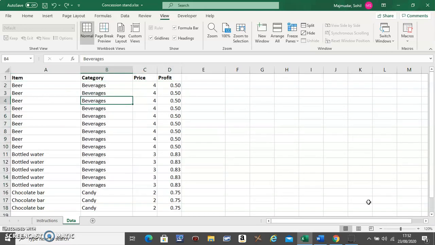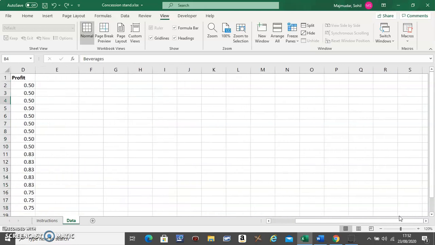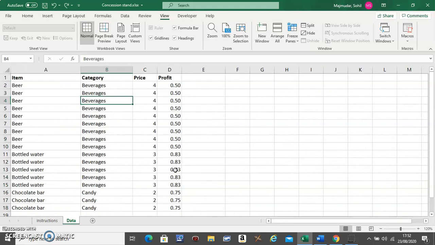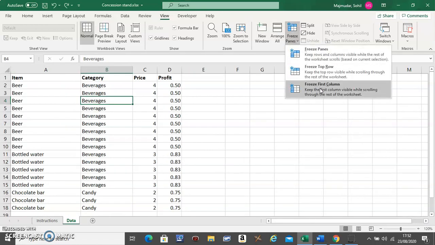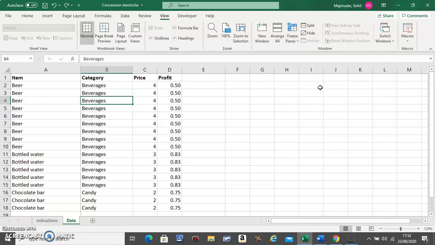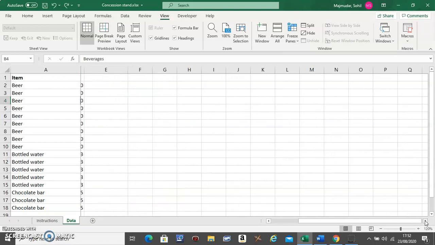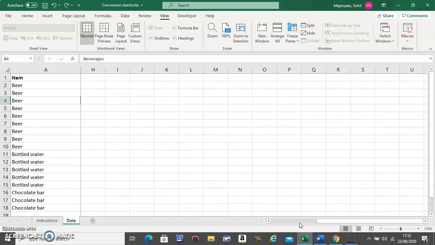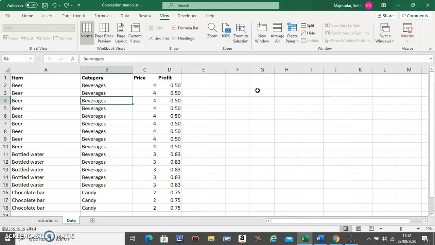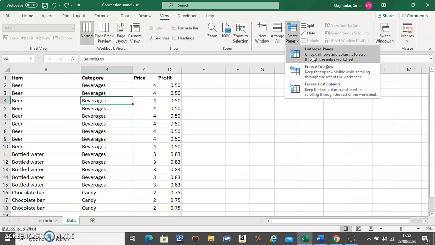Similarly, if the question is when you scroll to the right and the first column needs to be frozen, you go here and you say freeze the first column. So now if you scroll to the right, you see that the first column has been frozen. And to release it, you'll have to go back here and unfreeze the panes.